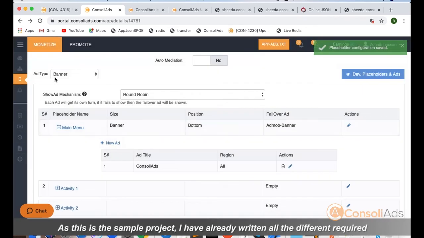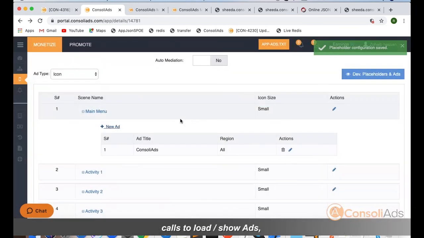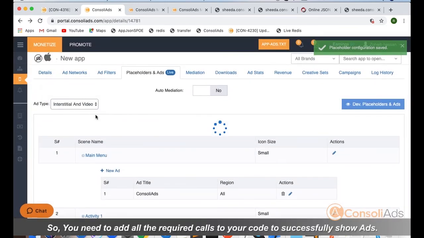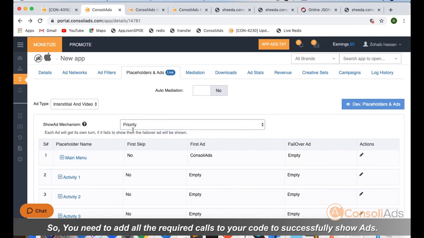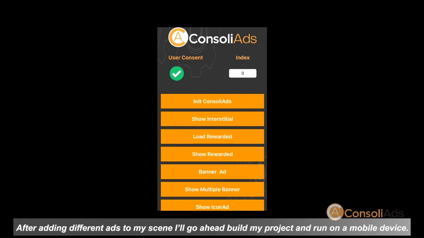As this is the sample project, I've already written all the different required calls to load and show ads. So you need to add all the required calls to your code to successfully show ads. After adding different ads to my scene, I'll go ahead, build my project, and run on a mobile device.